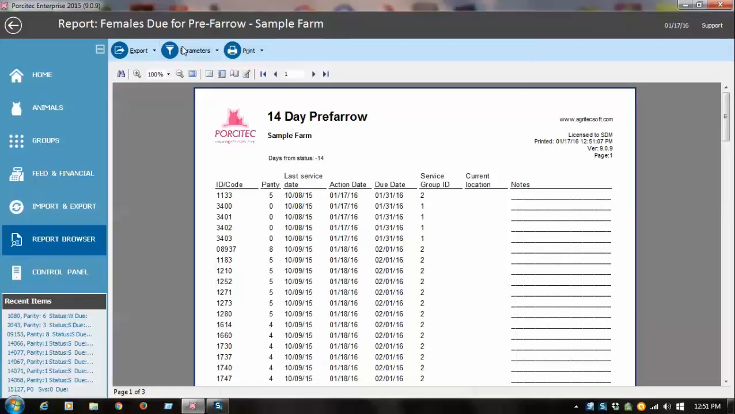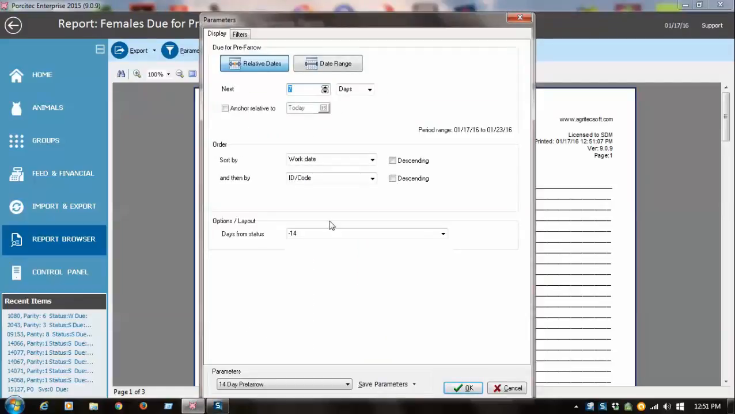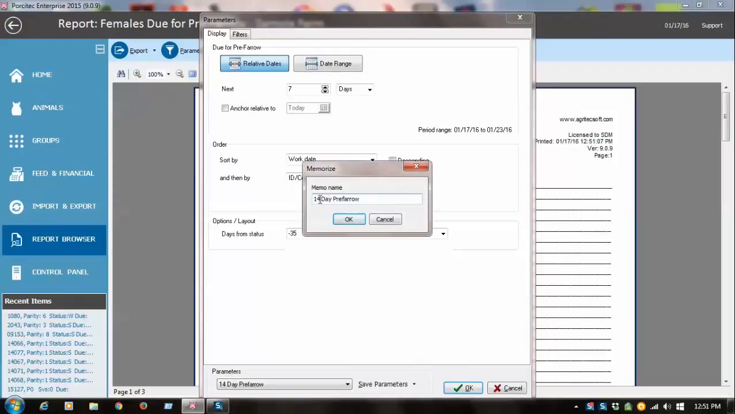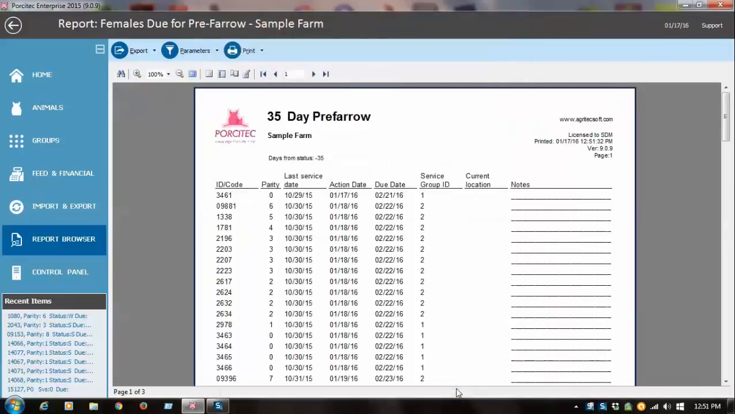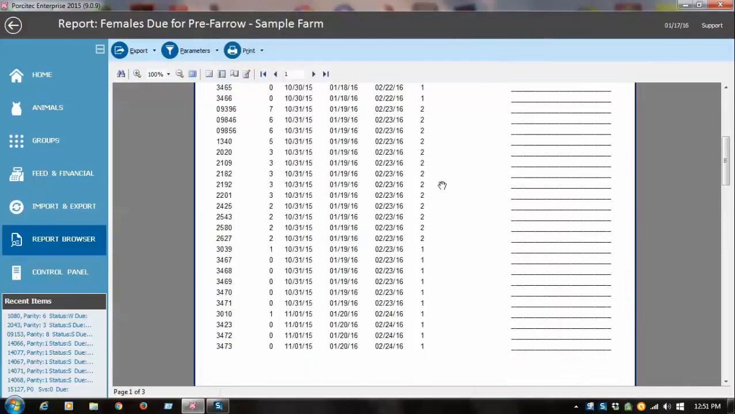So let's say I also want another list for 35 days pre-farrow. So I'll type in -35 and I want to save as 35-day pre-farrow. And if I run the report, now I have my 35-day pre-farrow list.